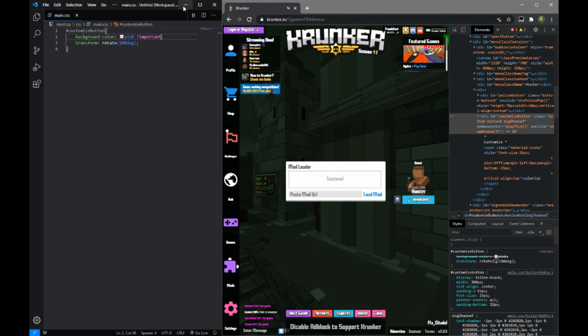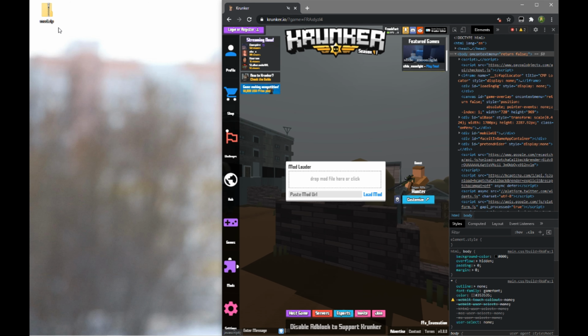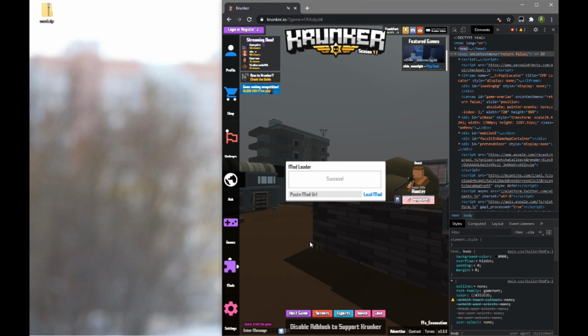So now that we have done that, we're going to refresh Krunker. Okay, I have refreshed Krunker. We're going to the mods, load mods, and we're going to toss it in here. And now it should work. There we go.